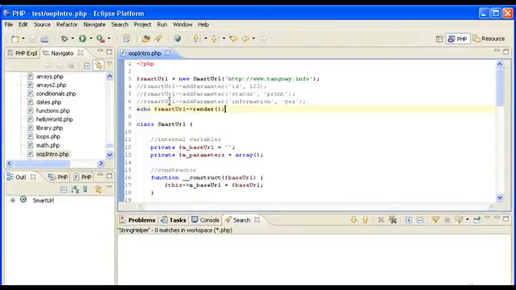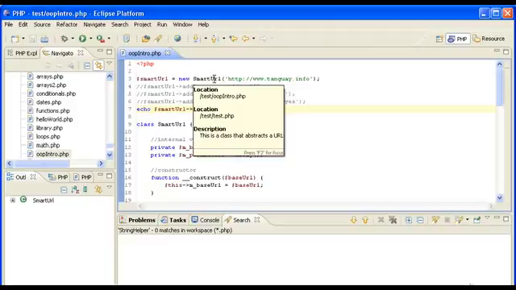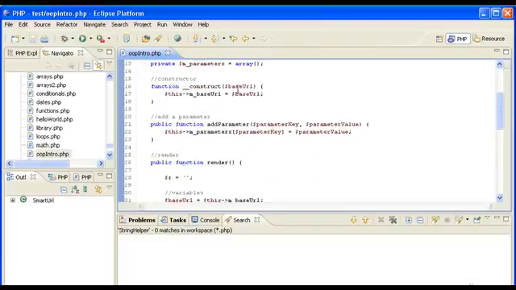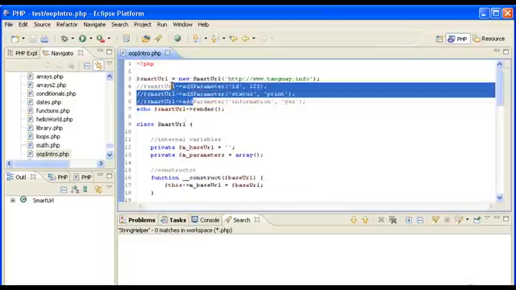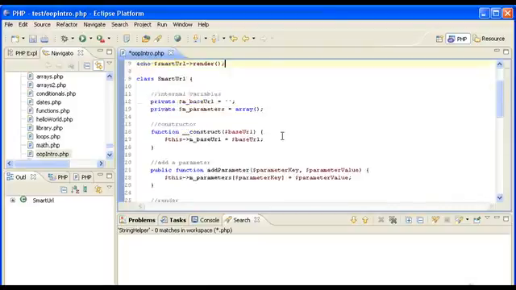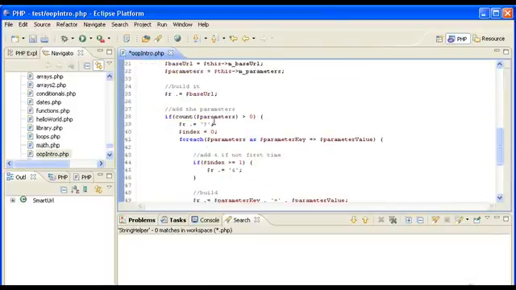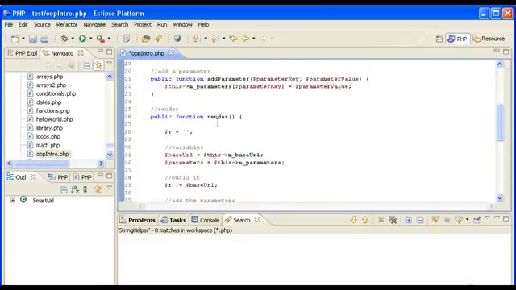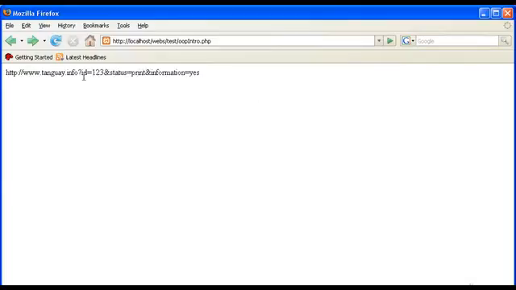So let's review how far we've come in our SmartUrl class. We have a class, object instantiation here using the class SmartUrl. We send the base URL, it goes to the constructor, gets saved. Then we add each of these parameters. They're added here with a key and value, and then we render, and it renders out the URL with the correct parameters as we see here. Question mark ID equals 123, ampersand, status equals print, ampersand, information equals yes.